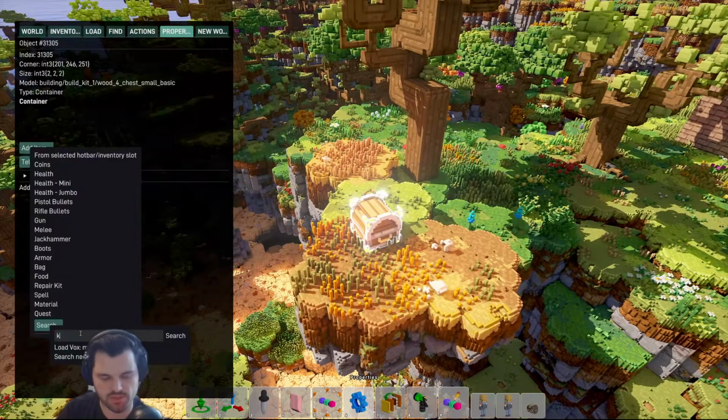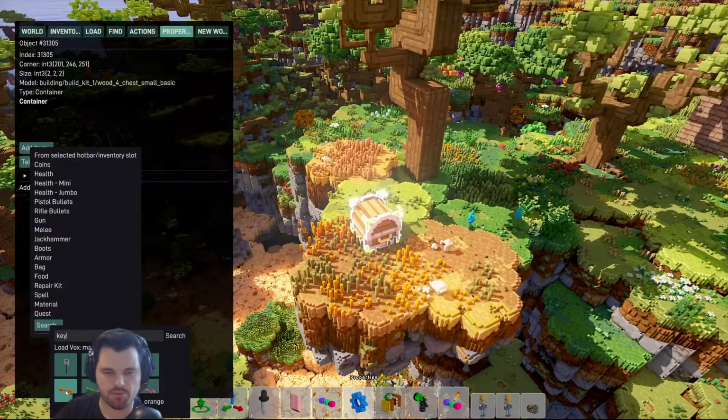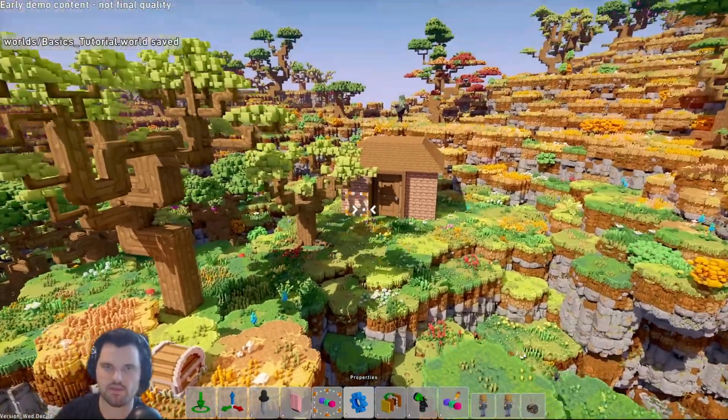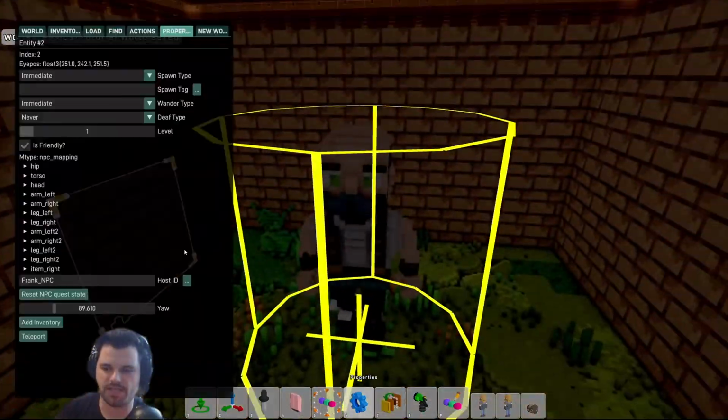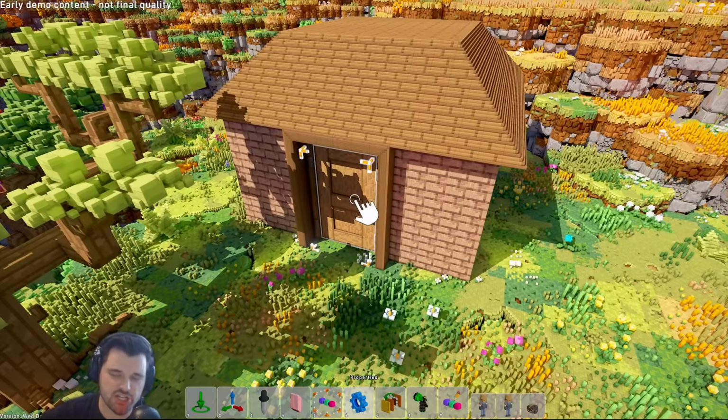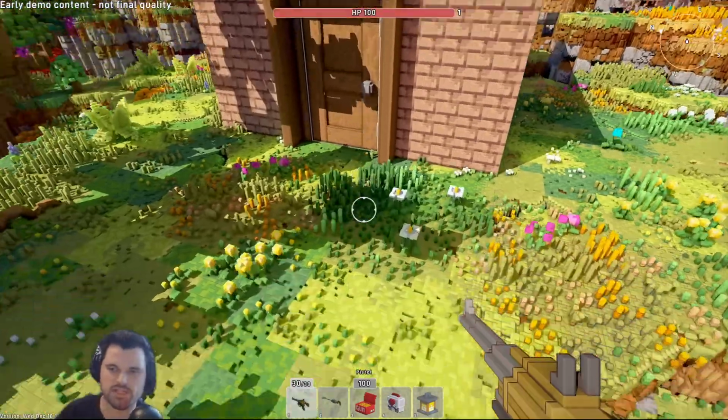Or you could, if you don't see it, you just retype it. I'm going to put orange key. All right, it's there. I'm going to press save. All right, I'm going to reset this guy's state. There we go. So now he's fresh. I can talk to him again. Press F10.